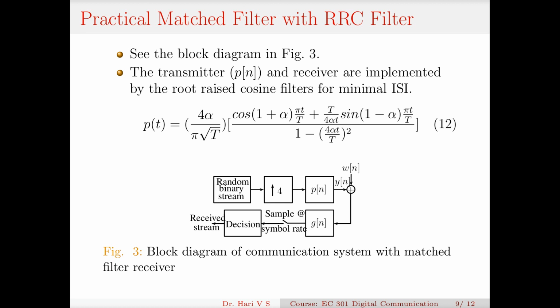Let us look at something with the RRC filter, or root raised cosine filter. I told you in the previous discussion of ISI that with the root raised cosine filter, you have very little ISI. So look at this block diagram. I use a root raised cosine filter here. I use a random binary stream, maybe some 5,000 or 10,000 values I create.